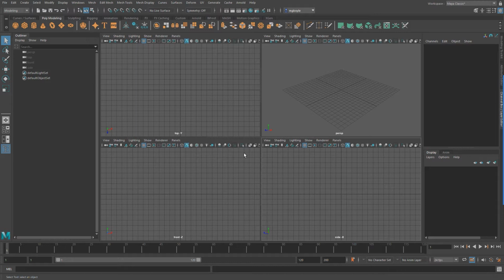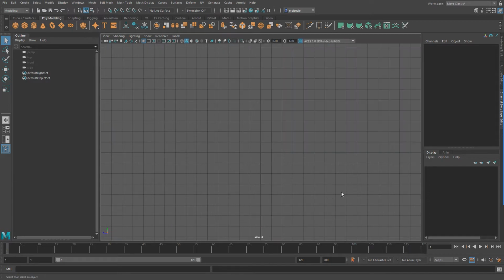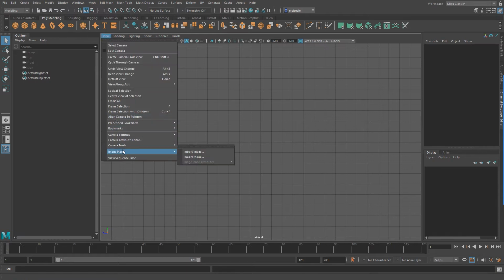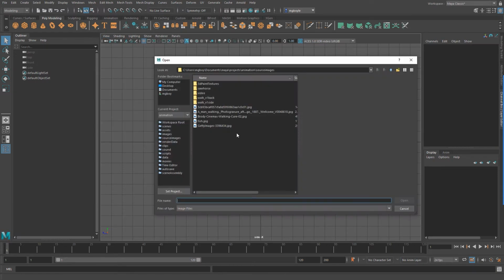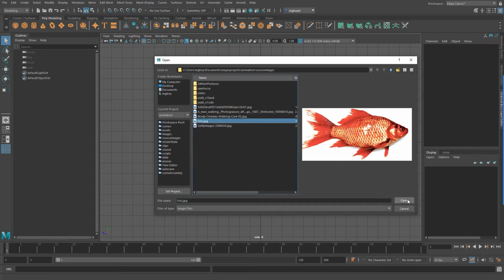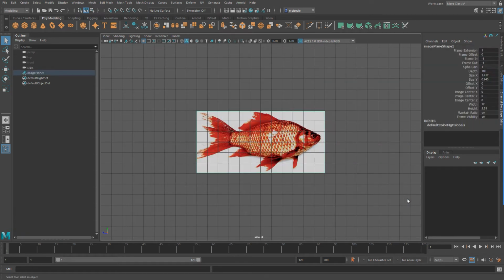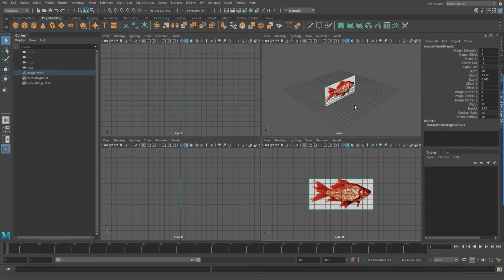What I can do if I want to bring it in as reference is select my viewport. I'm going to select the side viewport because I've already found an image of a fish from the side that I want to model. And I will go to View, Image Plane, Import Image, and find the image of a fish that I saved. And here it is. So now I can use this image plane to help me model this fish very accurately. Now, we can do the same thing with animation, and that's what we're going to take a look at now.